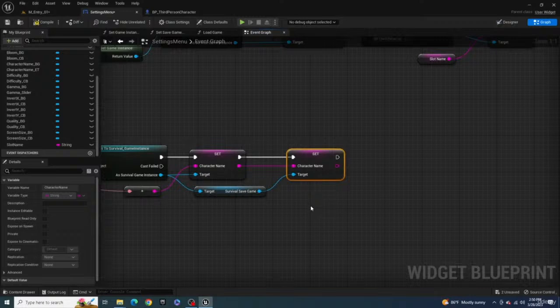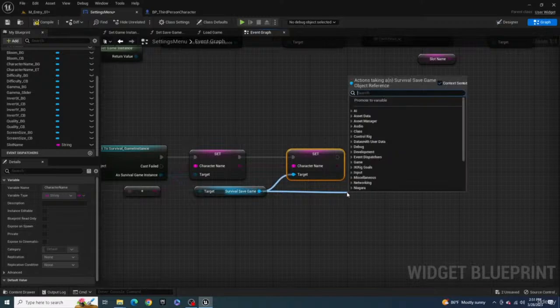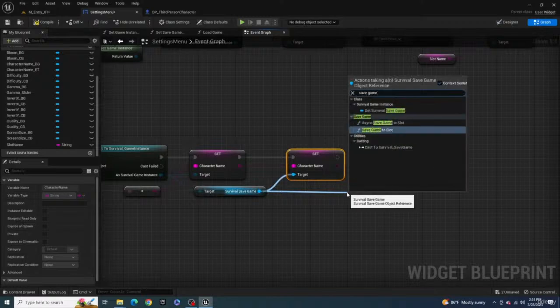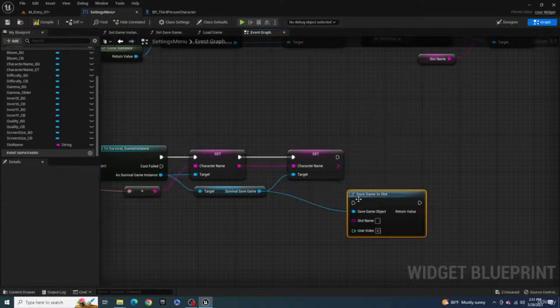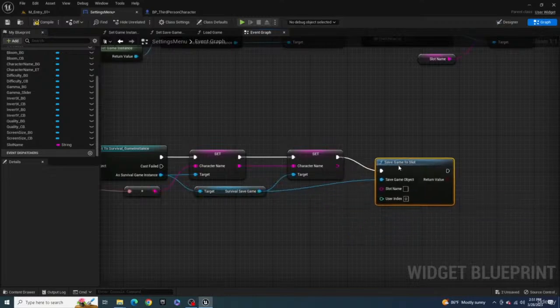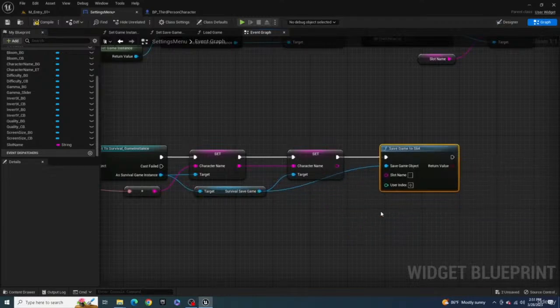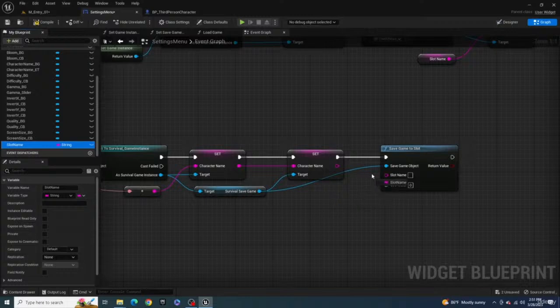So finally we want to actually save the game. So pull off another wire from the survival save game node and type save game to slot. We'll connect the execution pin and then keep the user index at 0. But we'll drag in the slot name variable on top of the slot name for the save game. Okay, now we're done with character name logic, so we'll set up the difficulty next.